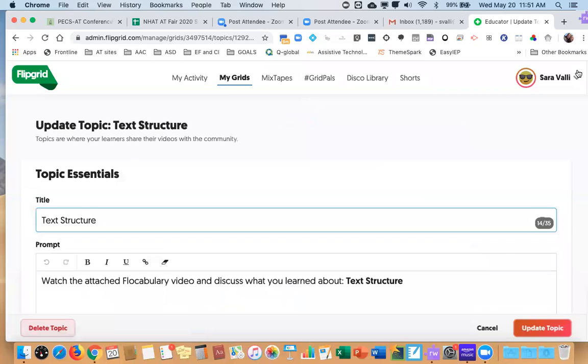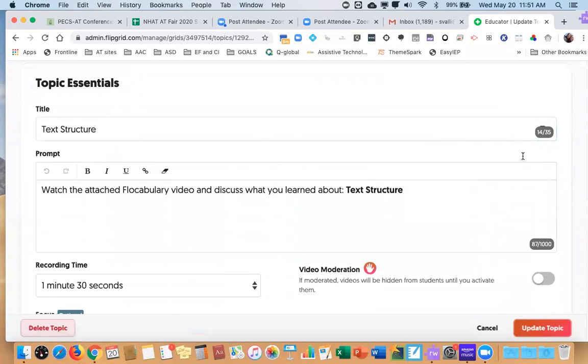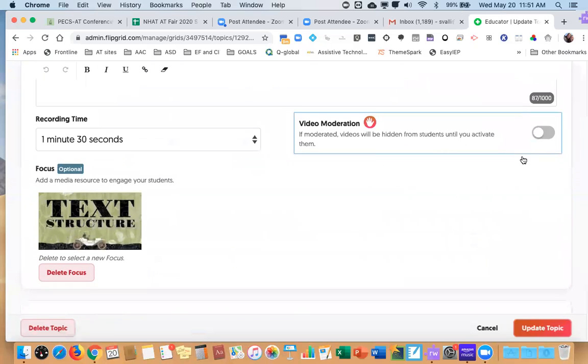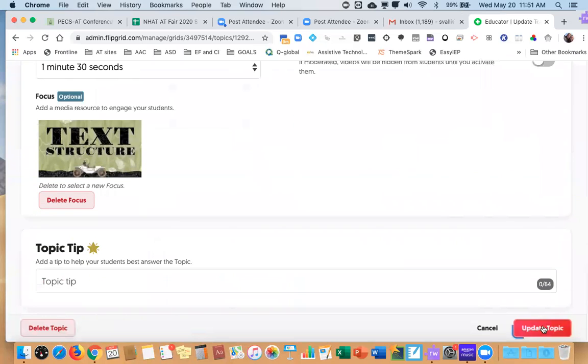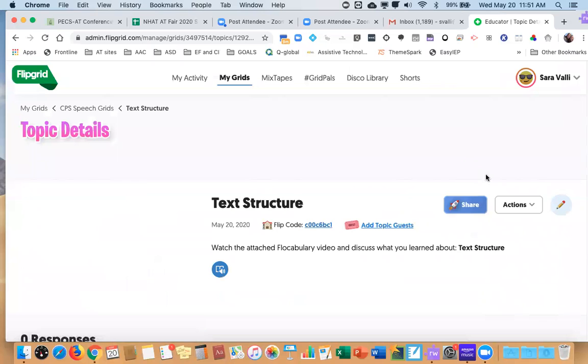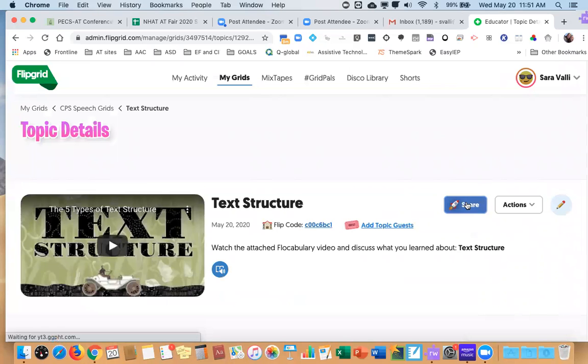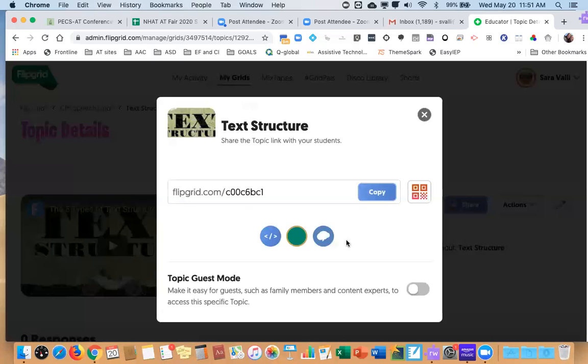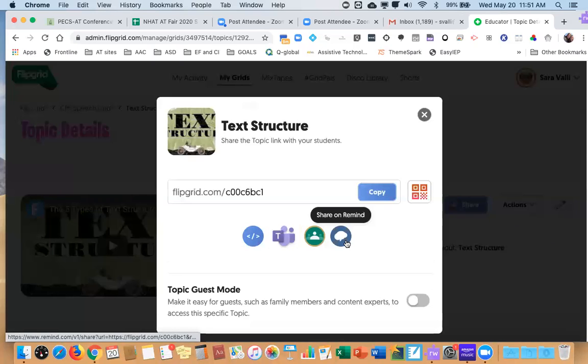And then you can make any edits to make it your own. And then it's very, very simple. And then you can share it in Google Classroom, or in Class Dojo or wherever you want to share it.